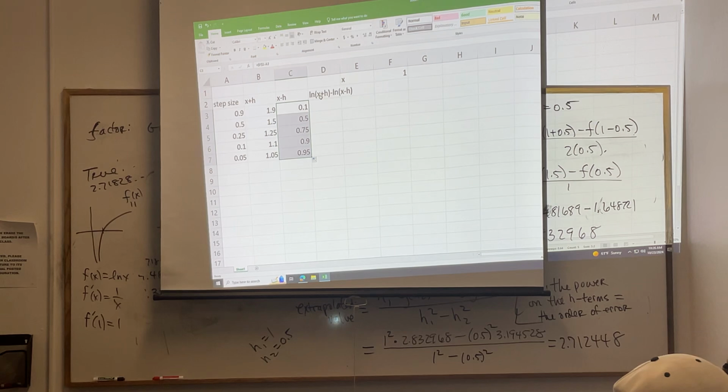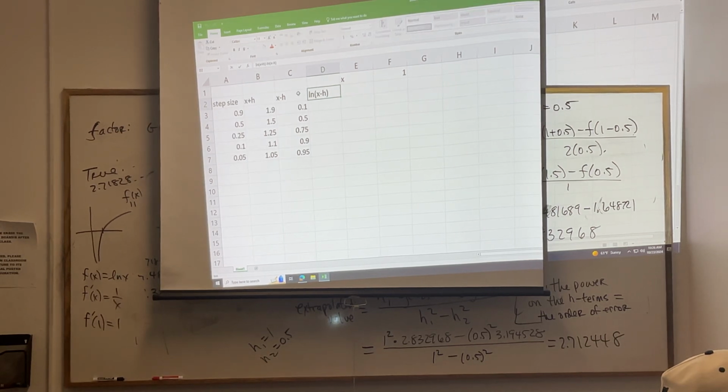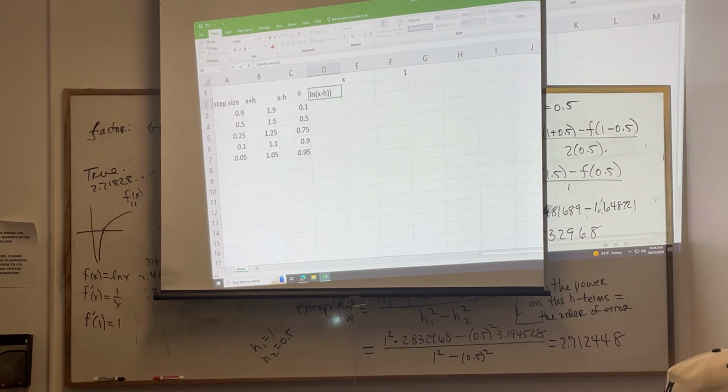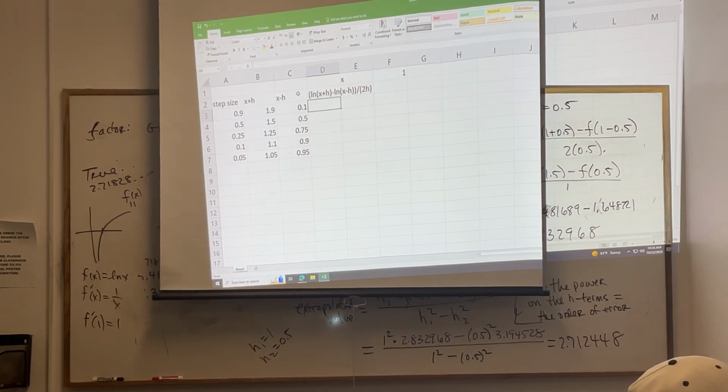So in this next one we could go ahead and just do log of B minus log of C. But let's just go ahead and do the division as well in this step. So I'm going to rewrite this, just so I have a note to myself, with parentheses around that difference divided by 2H. And that H is column A. We should have probably labeled it H, but hey, it's okay. So in here, go ahead and see if you can get that to work.